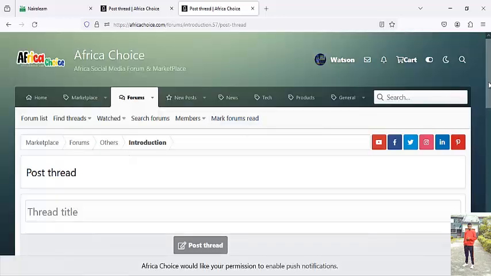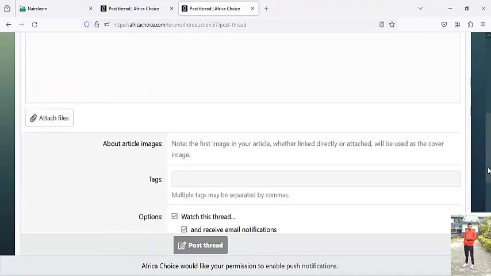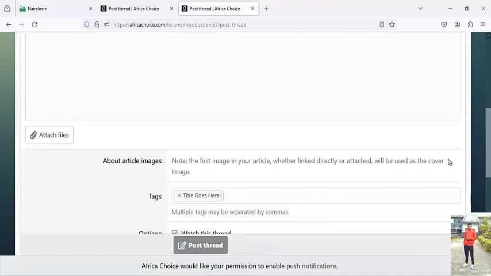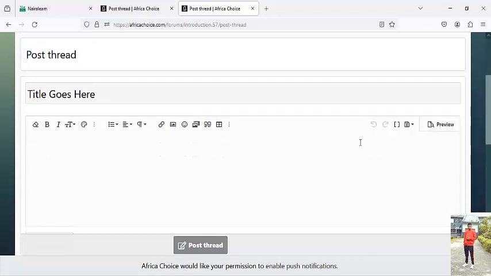When you are here, this is the main interface, the post thread interface of Africa Choice. You can add your title here. Sometimes your title can as well be your tag. You can copy your title, come to this tag feature, then paste your title. So your title can be your tag, or you can use any related keywords to the title. Here you can now start writing your text content.